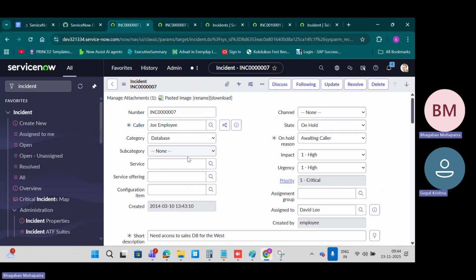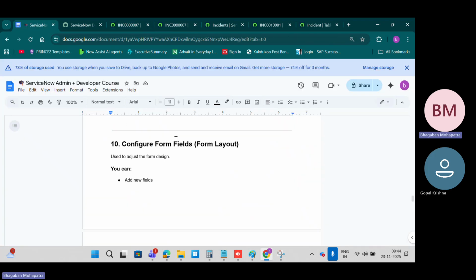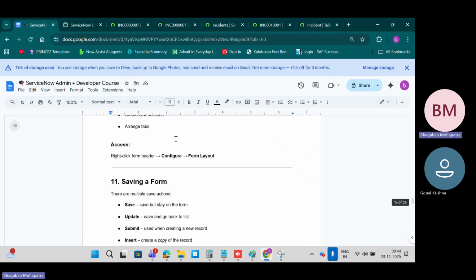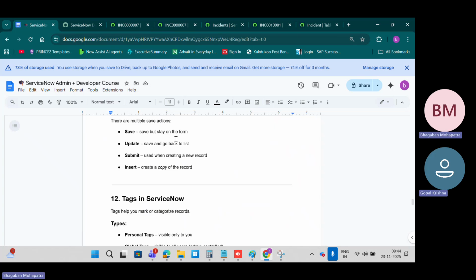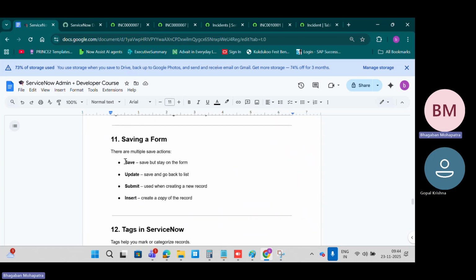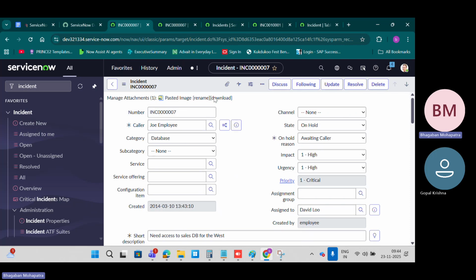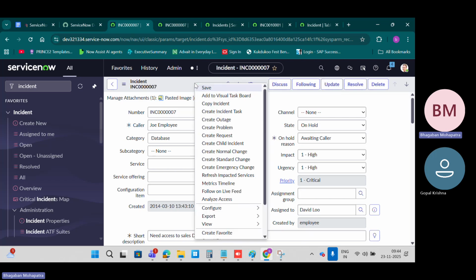I hope till now it is clear, right? Okay. So we have covered configuring fields, and saving a form. These are a few options. Anyhow, they are there in the form, but as a course, I will tell you. If you open any form, there will be update, and if you want to save, you will get save. And these are called UI actions.